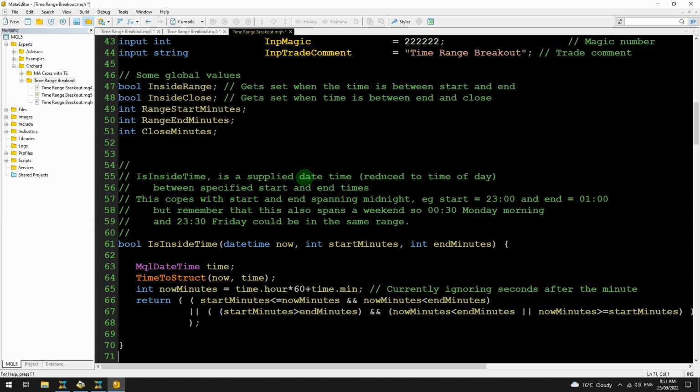So is inside time: if a supplied date and time, reduced to time of day, or in my case reduced to minutes, is between the specified start and the end times. And it can cope with times that span midnight, but this is also going to span a weekend. So this is an important thing to remember. It may or may not affect you, but it's good to know. If your start time is say 23:30 on Friday and the end time is 0:30, then all times during the weekend when the market is closed will be considered to be inside that range. And that's simply because when the market's closed, the expert's not running, so it never checks to see if the current time is outside the range.